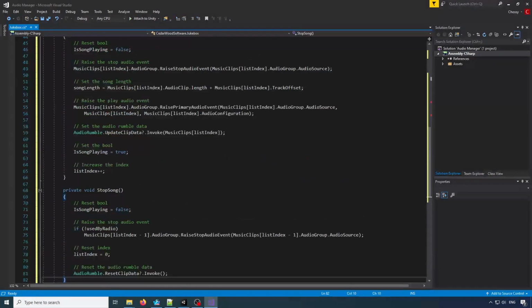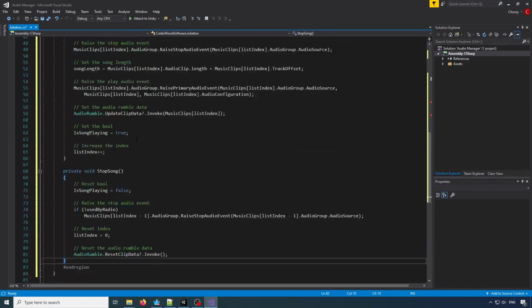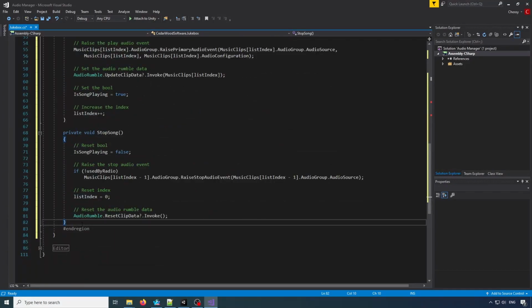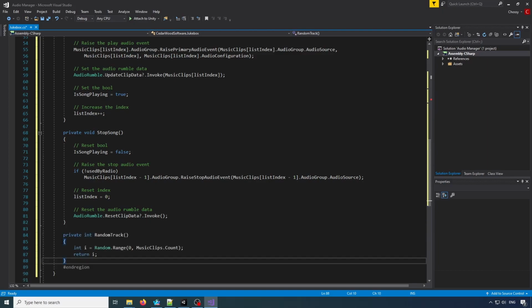So now we need to update the jukebox, and we need the random track. So let's do random track first, because that's nice and short and sweet. Okay, that's just private int RandomTrack, and then we're just going to do int i equals Random.Range from 0 to our music clips count.